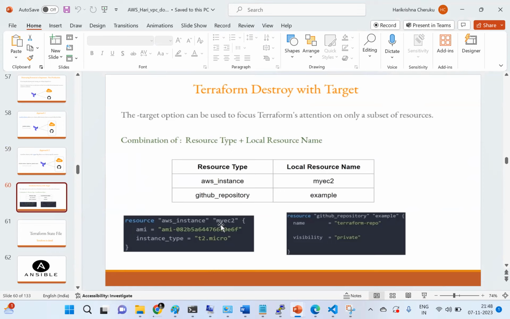Resource type is the normal one, it is the resource from AWS. So local resource name is nothing but whatever name you created. So something like my first EC2 instance or web server 1, web server 2, whatever you created, right? This is the instance name. So instance name is nothing but a local resource name.